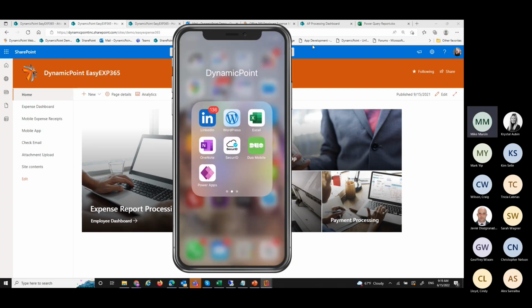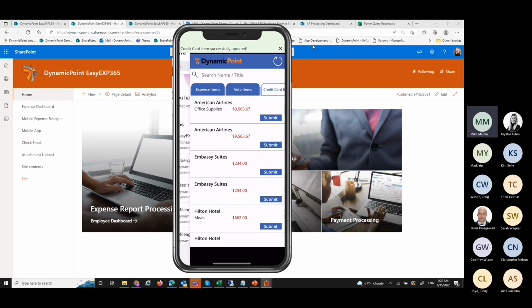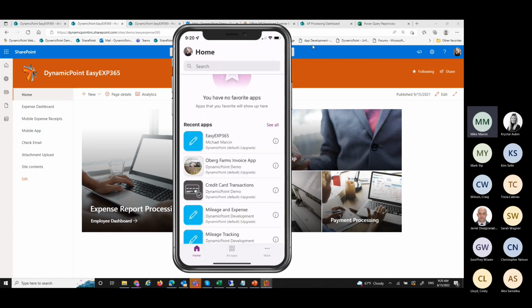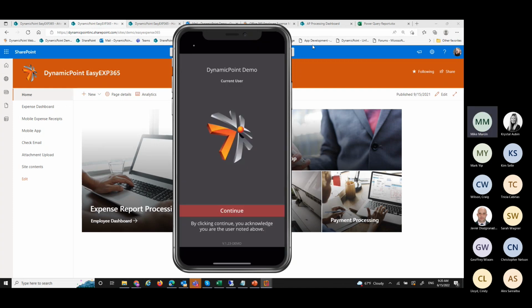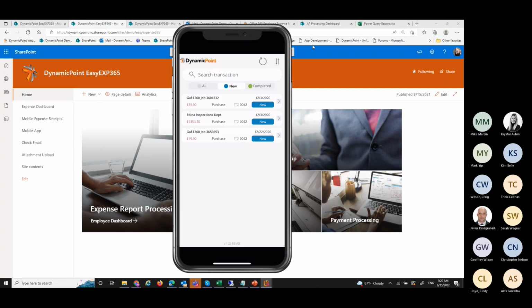Through the years, we've obviously talked to a lot of companies, and some people say, hey, all I really care about is credit card transactions, or all I really care about is mileage reimbursement. So to simplify that process, we've created different apps, again, using the Power App framework. So maybe I just want to do credit card transactions. My credit card transaction app keeps it pretty simple.